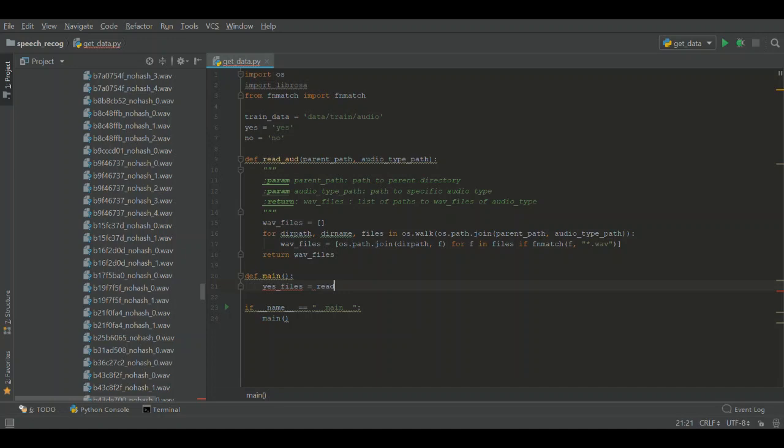read audio. The parent path would be train data, and we want yes, right? So let's name it train data path and yes path, which would make much more sense. Then no path: train data path and no path. Okay, so same thing goes for no files.